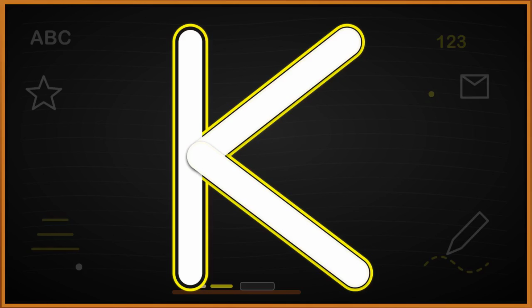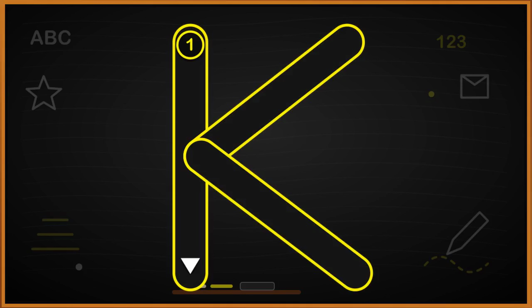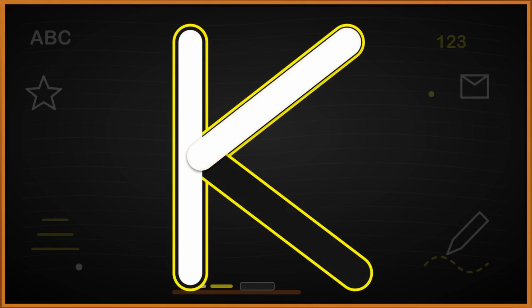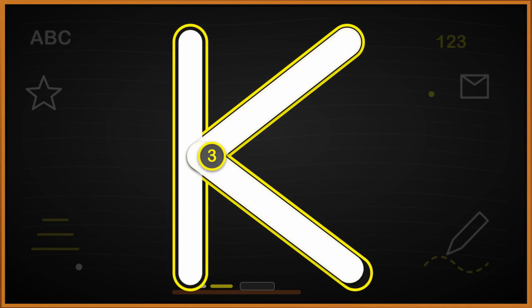Capital letter K. Say the letter K with me. Ready, let's write it. Start at the top. Line down. Back to the middle. Slant up to the right. Back to the middle. Slant down to the right. There is the letter K.